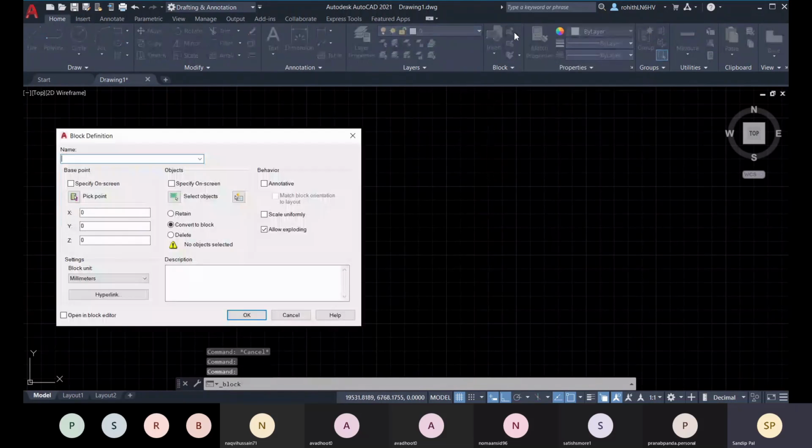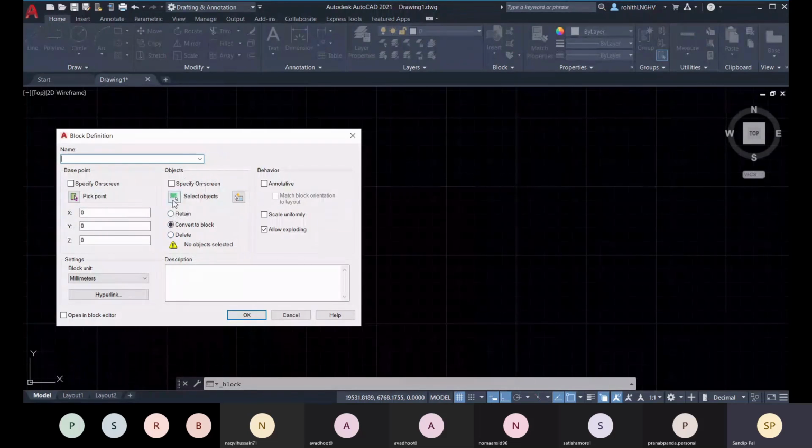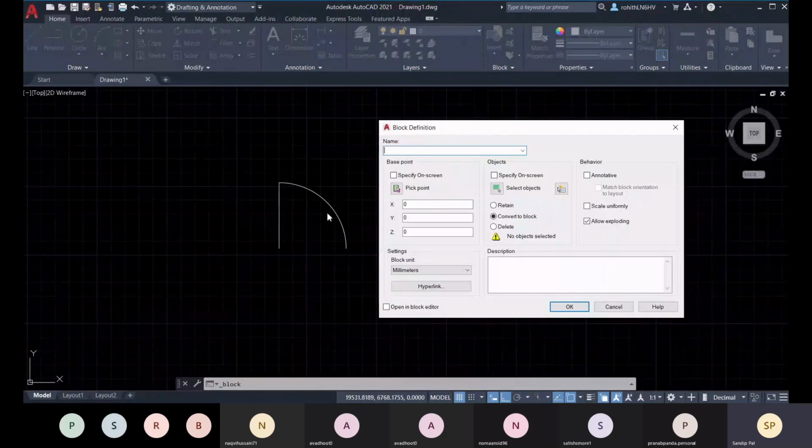So go for this option or you can type B, enter. And right now you have these three options: retain, convert to block and delete. So retain is like this is the source. So what will happen for the source? The source will be as it is and one block will be stored. And if you choose convert to block, the source within this screen will be converted to block and one block will be stored. And if you choose delete, your source will be deleted and one block will be stored.